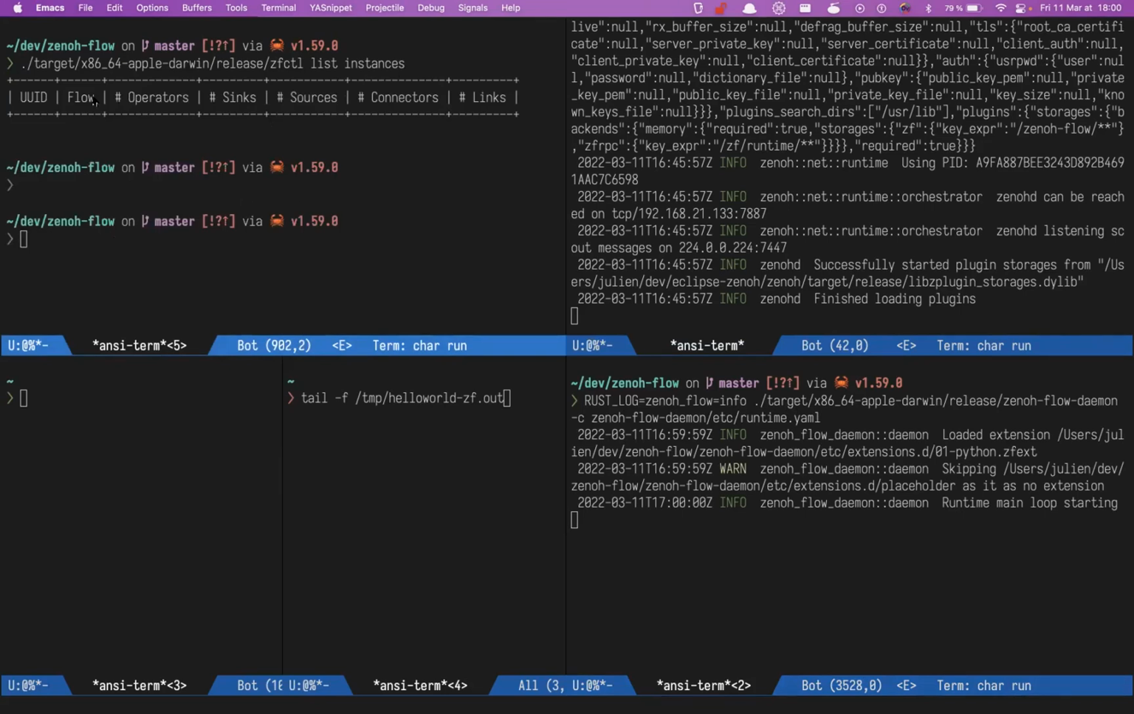As you can see, we have a command line tool for Zenoh Flow. And the command line tool sees that there is a Zenoh Flow daemon running on my machine. By listing the instances, it's telling me which flows are actually running. And we can see that no flows are running right now on my machine.